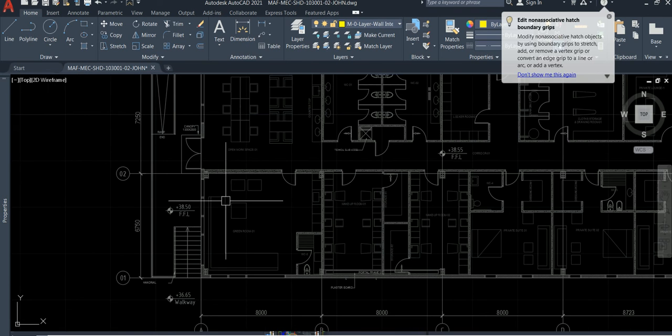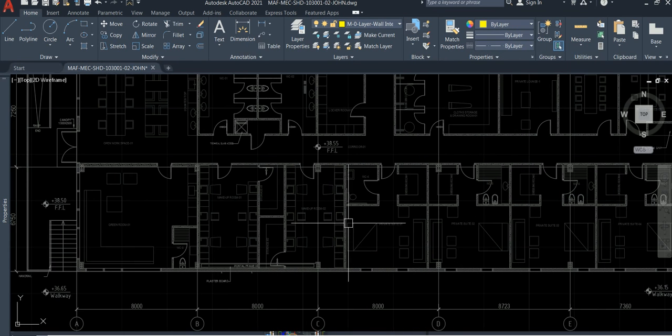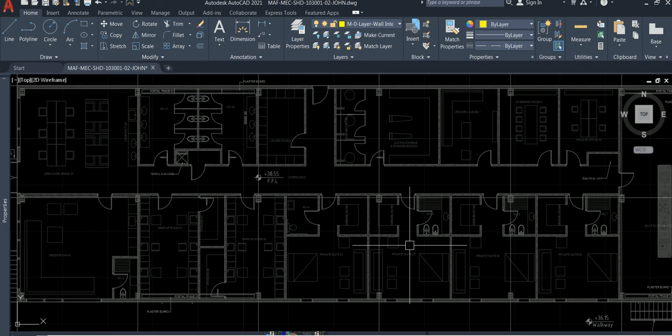So in the next class, we will be first drawing these walls in Revit, and then moving forward from there.